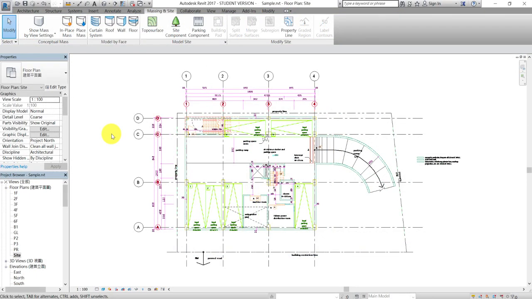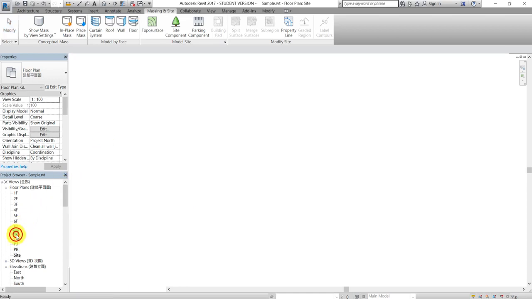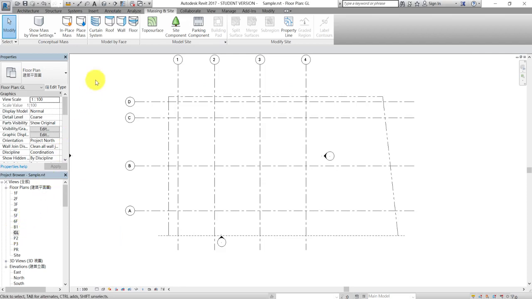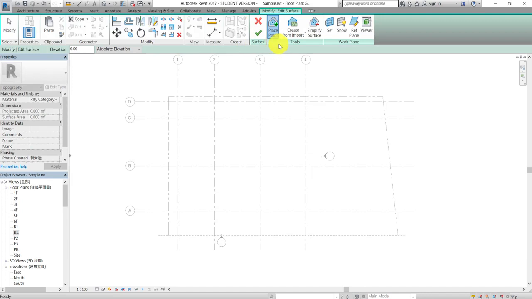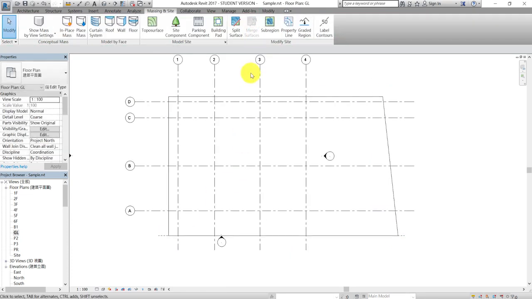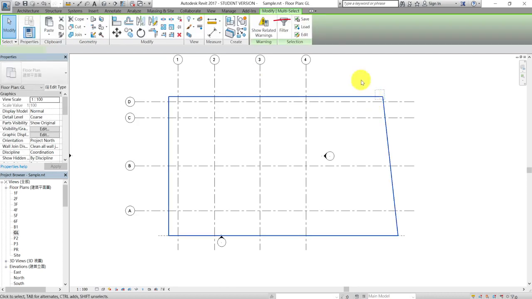The last step of this section is to build up a topography and excavation. In the project browser, open the GL floor plan. Under the Massing and Site tab, select the Topo Surface tool to build up the topography. Choose the Place Point tool and then select the 4 vertices of the property lines. Click on the green check icon to finish editing the boundaries of the topography.